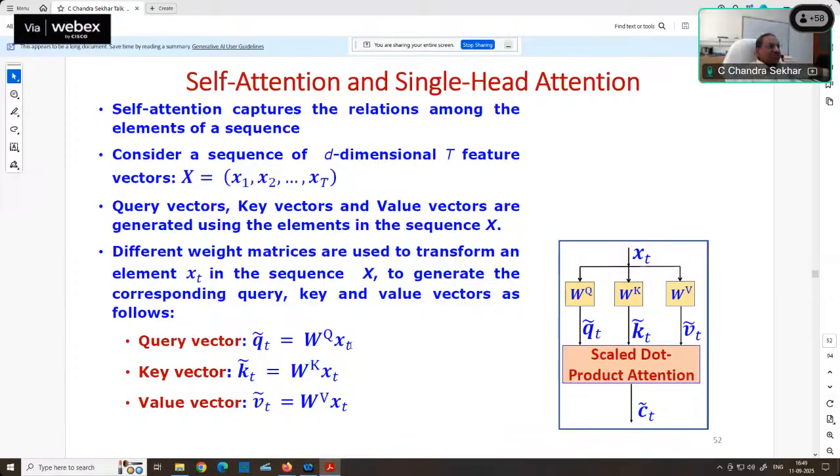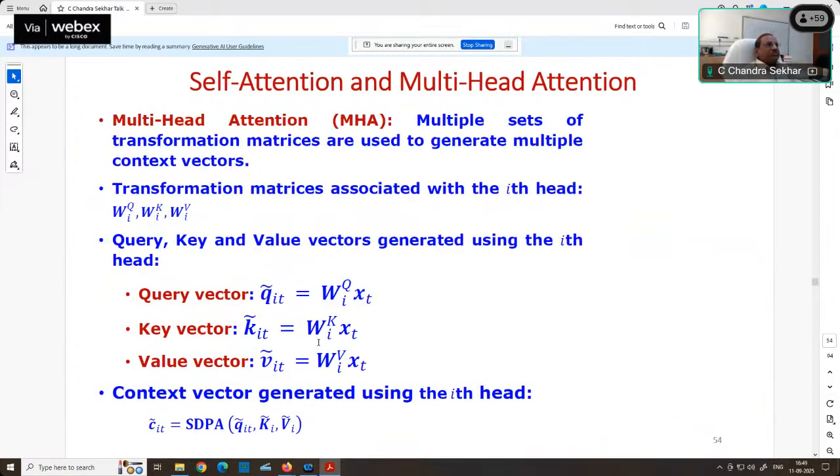Now, when we use a set of transformation matrices, we get this new key vector, query vector, and value vector. If we change these weight parameter matrices, then we get a new transformation. So now we use multiple such sets of transformation matrices, and that's what are referred to as the heads. For the ith head, I have these three sets of matrices, and we make use of those matrices to perform the transformations and generate these query vectors, key vectors, and value vectors. And then for a particular head, we generate the context vector. Because the transformation matrices are different for the different heads, these vectors are going to be different. Therefore, the context vector that is generated is different.